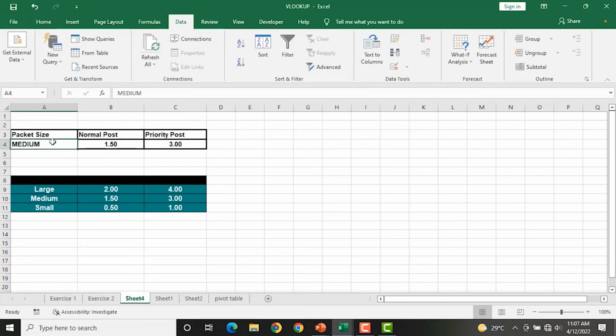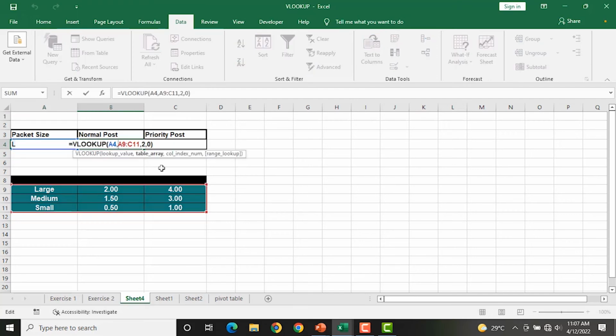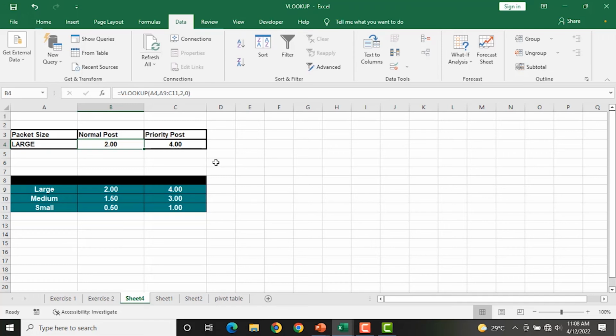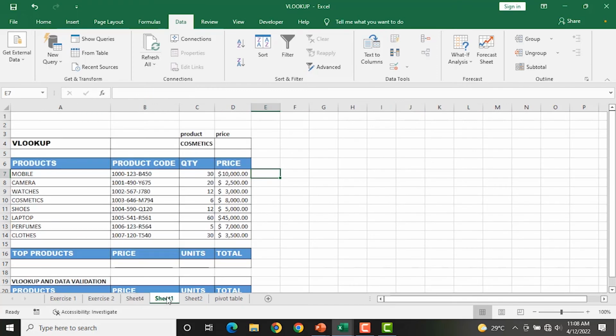Let's say we enter something like large. If we enter large, it will show us what? 2.0 for normal post and 4.0 for our priority post. So in this small table, just so you see another example of VLOOKUP, you have the formula right there. So you can check out the formula and try it out in any of the worksheets we are working with.